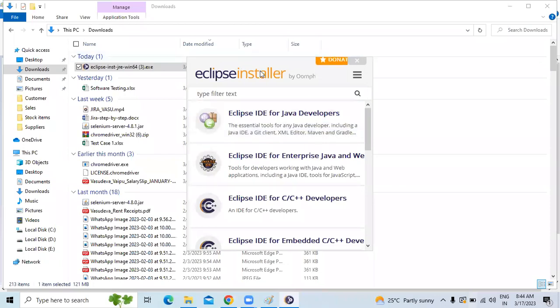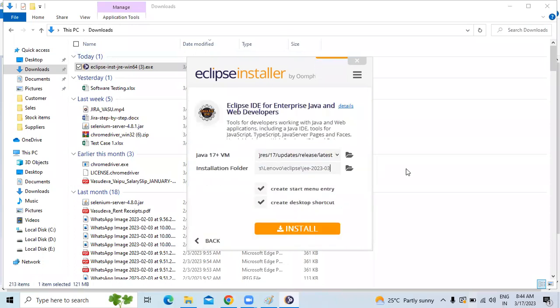Once it is open, we have to select Eclipse IDE for Enterprise Java and Web Developers. We need to choose the second option. I'm selecting the second option and simply going for install. This will take some time. So, has everyone completed up to here?